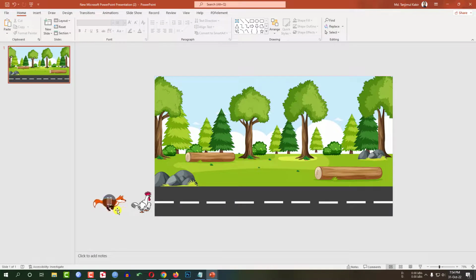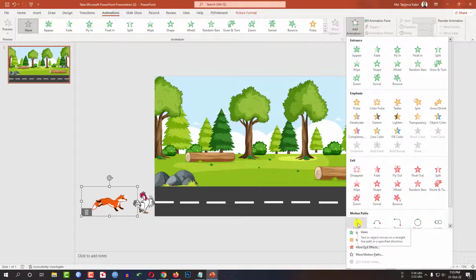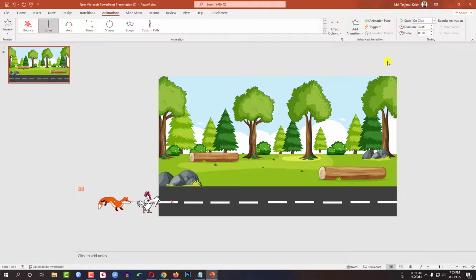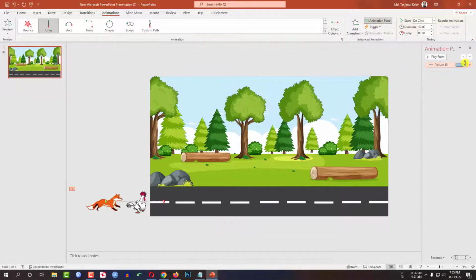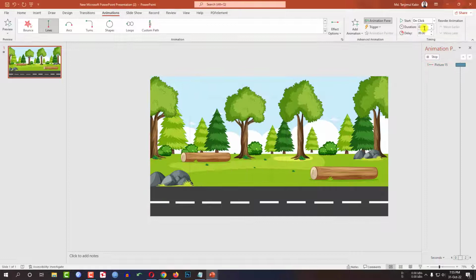Now I have to add some animation. Let me click on this one. Go to animation, go to add animation, click on motion path lines, effect option from the right and click on animation pen, click on here, go to effect option, smooth in 0 seconds, smooth start 0 seconds, click on OK and change the duration to 7 seconds.